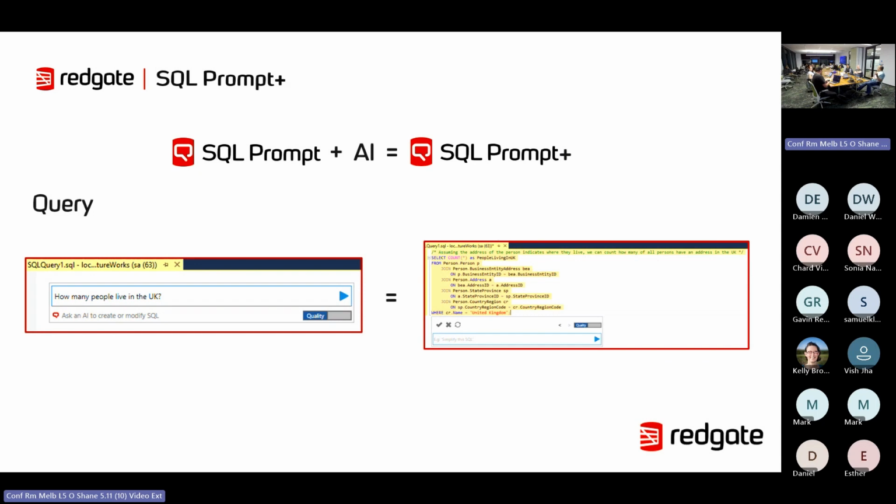SQL Prompt has done IntelliSense for many years. Some of you may have used it, some of you may not, but we built it as an add-in to make life easier. Earlier this year, we've been doing a lot of research on AI, so we actually added an AI assistant to SQL Prompt. So you can do things like natural language query here. So I'm going to say, what query do I need? And it'll write the code for me.